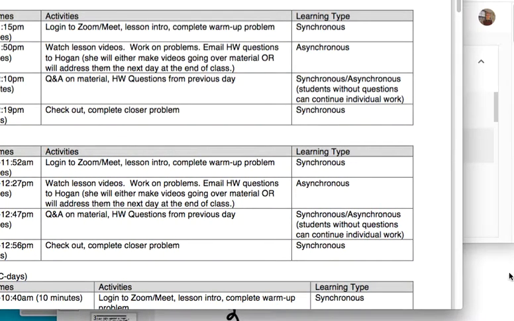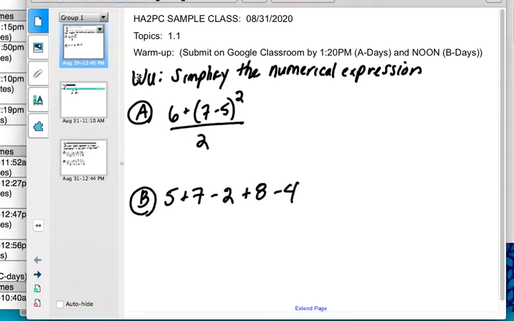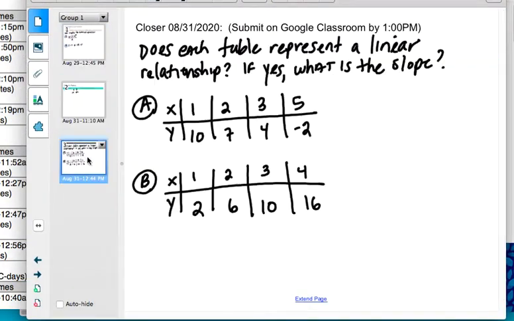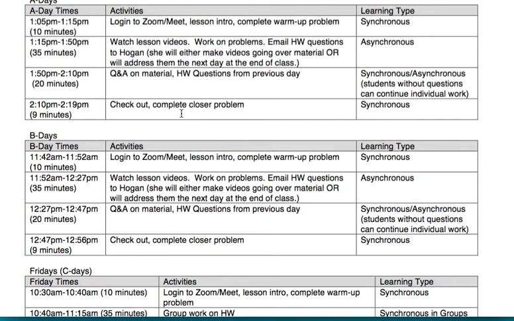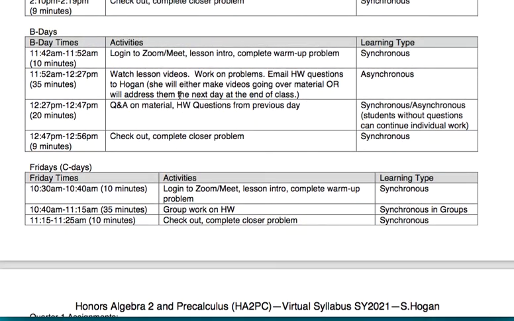So just like we had a warm-up problem, the last 9 minutes of class, we're going to have a closer problem. So we'll walk through what we're going to talk about, and then we're going to have a closer problem that's probably related to the material we did that day or to something earlier in the week, right? So that's kind of the idea of what that's going to look like. And same thing on B days, just slightly different times, right?